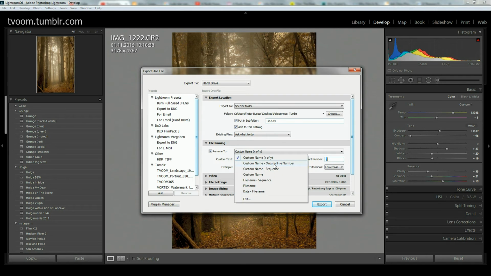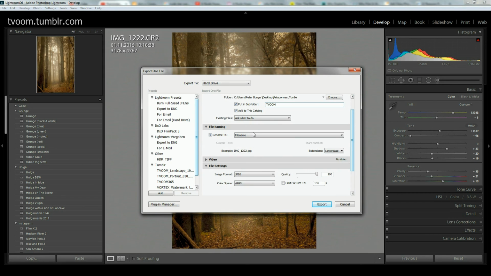Self-explanatory. Custom name, original file number, because your camera usually adds a file number. Custom name or sequence, and you see there's always an example here. That can be useful. Or just a custom name without a number, or file name and sequence, or just file name. That's what the default is, or date and file name. And the date is the date when this photo was shot.